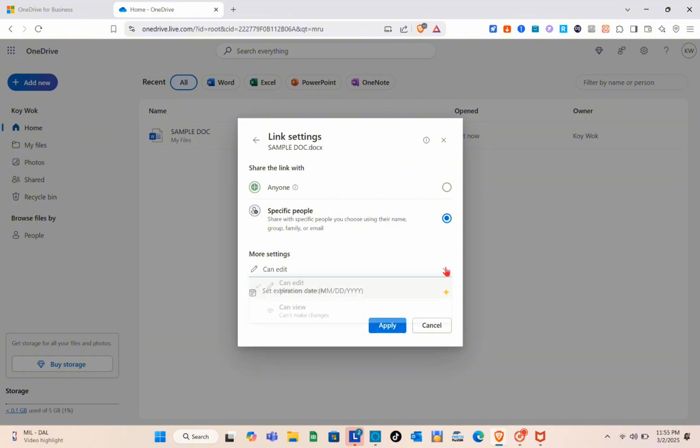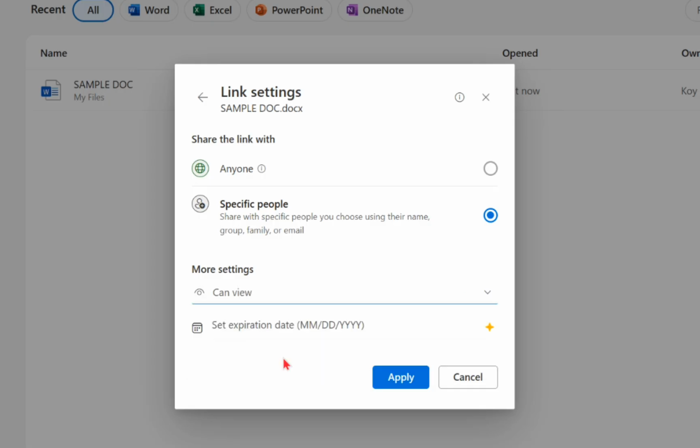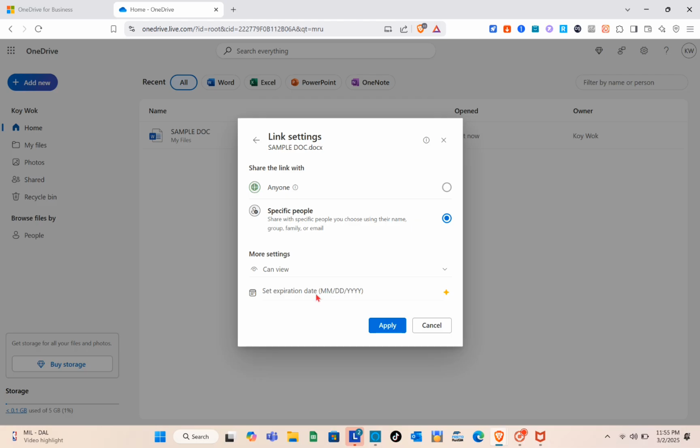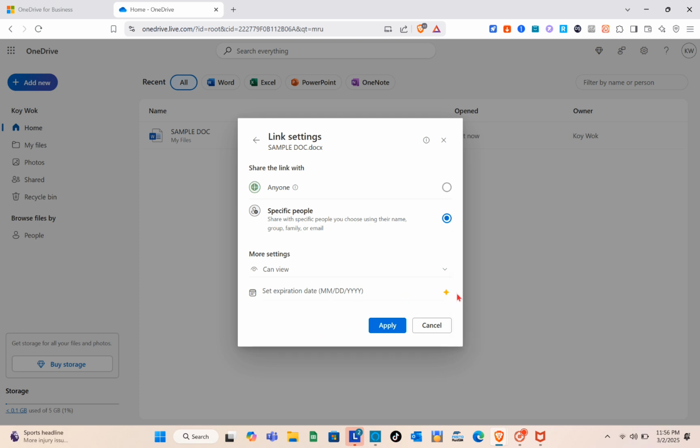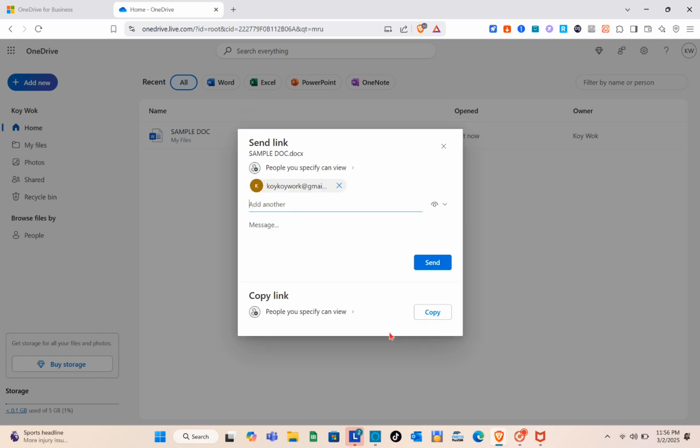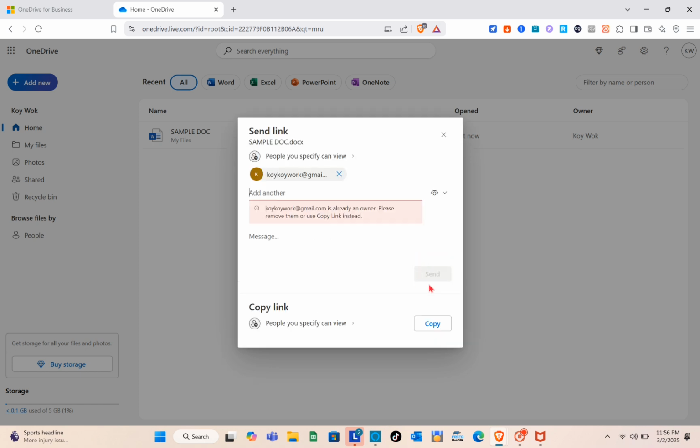Then for the more settings option, we just have to change the access. I just want them to view this folder. If you want to set an expiration date, you have to upgrade to premium. Then click on apply after that. Now you just have to type out your message or your instruction to the people that you are working with. You can copy the link or send the link after typing out your email.